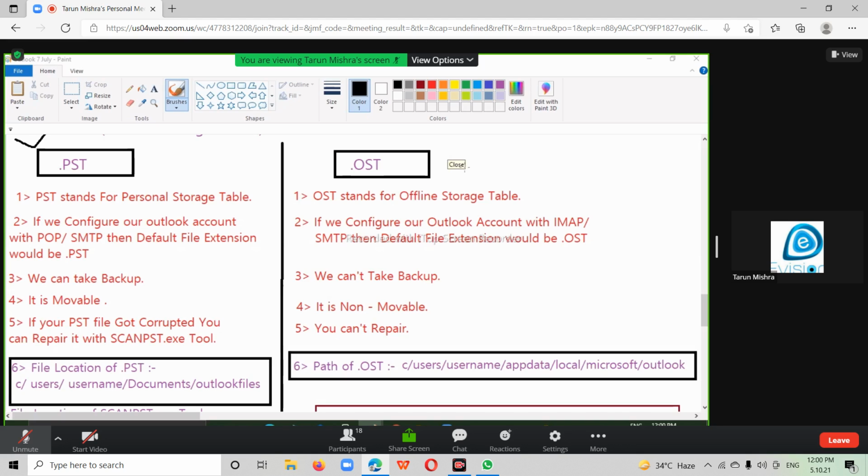Right, guys? All of you know that for POP we have a backup. For PST we can take a backup, but for OST we can't take a backup, because the PST file is a movable file. It means we can move a PST file from C drive to D drive, or to any place. But we can't move an OST file, because the OST file is non-movable.